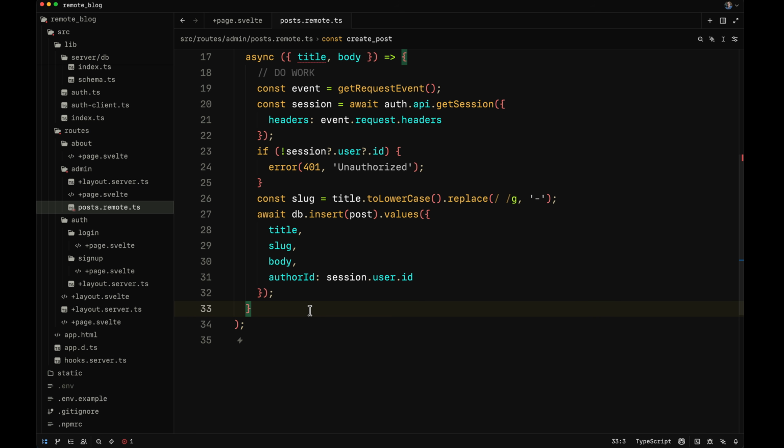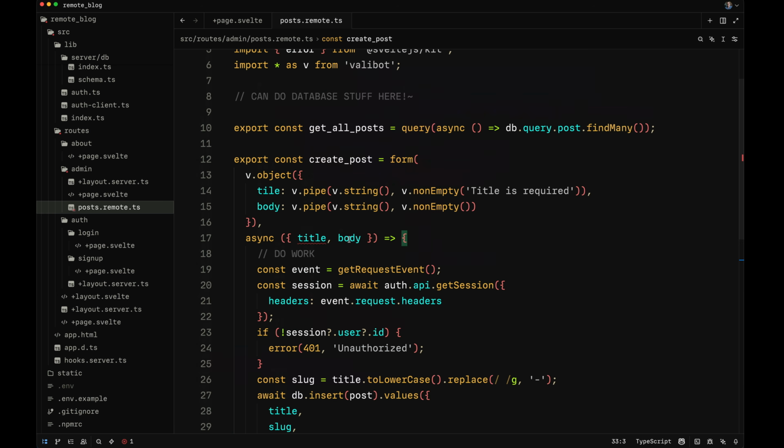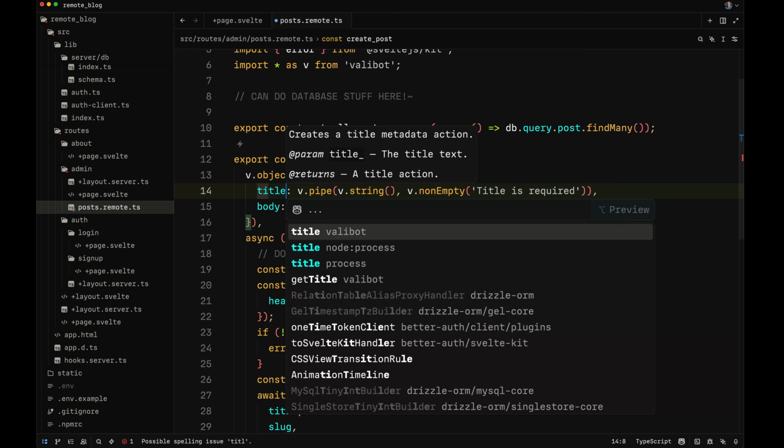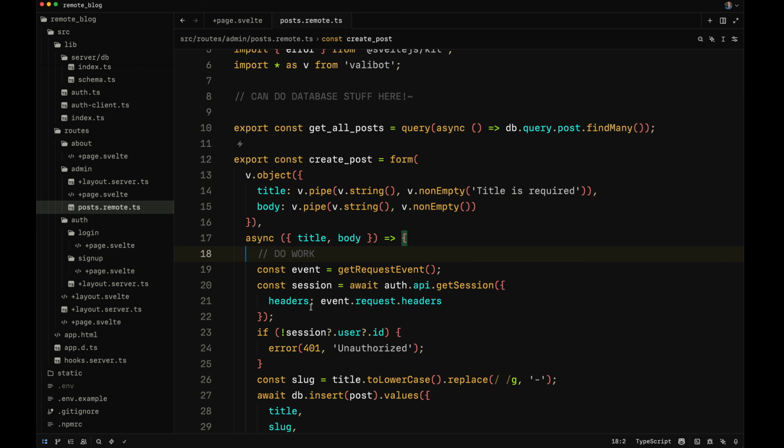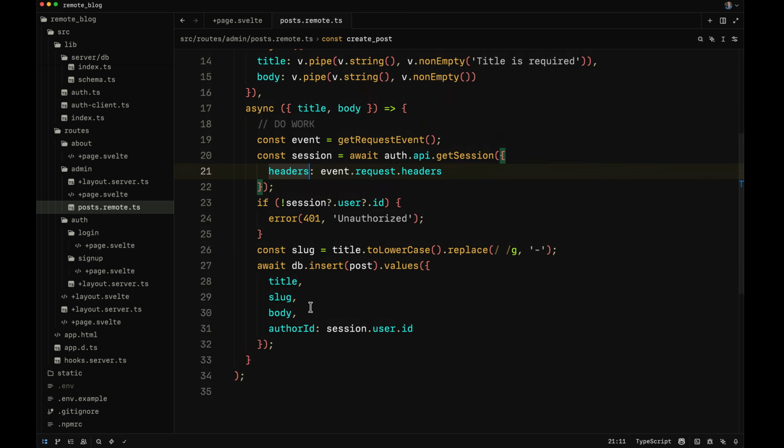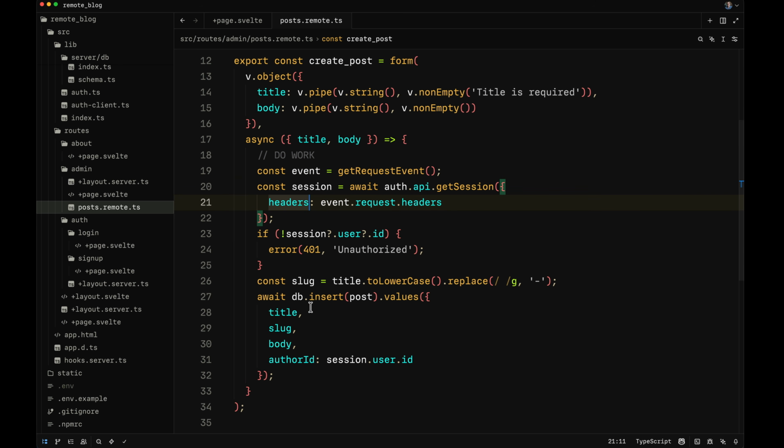And check it out. Our TypeScript errors are gone. Title still has a red squiggly. It's because I misspelled that up top here. I wrote tile. TypeScript really saves your bacon. Saved my bacon right here.